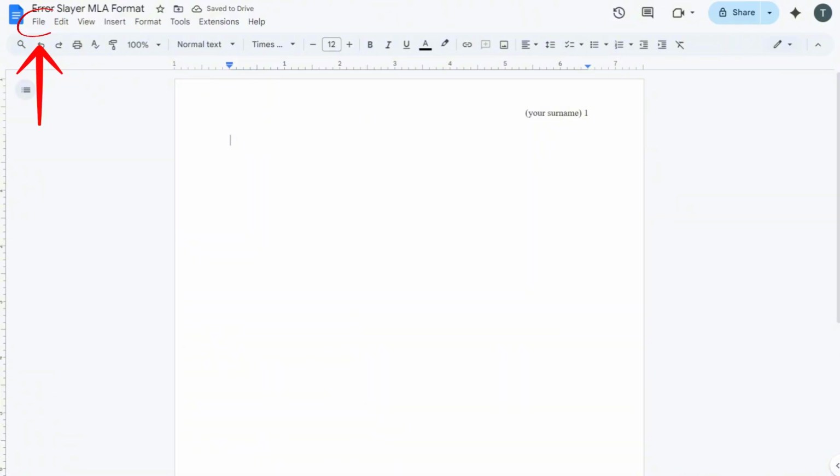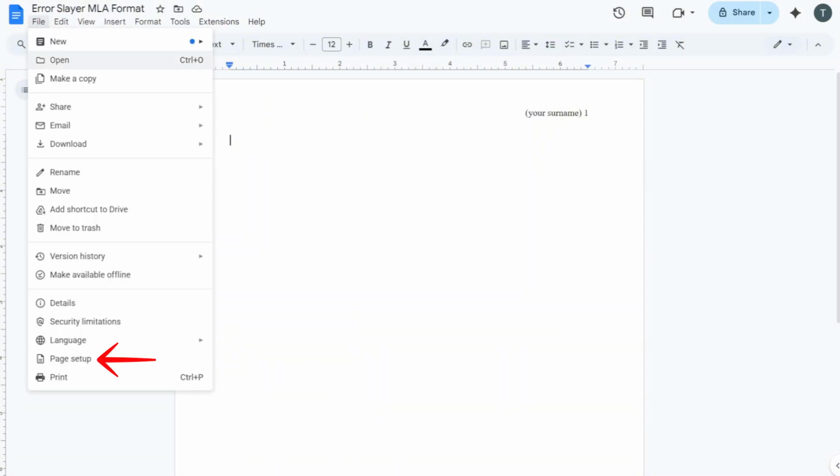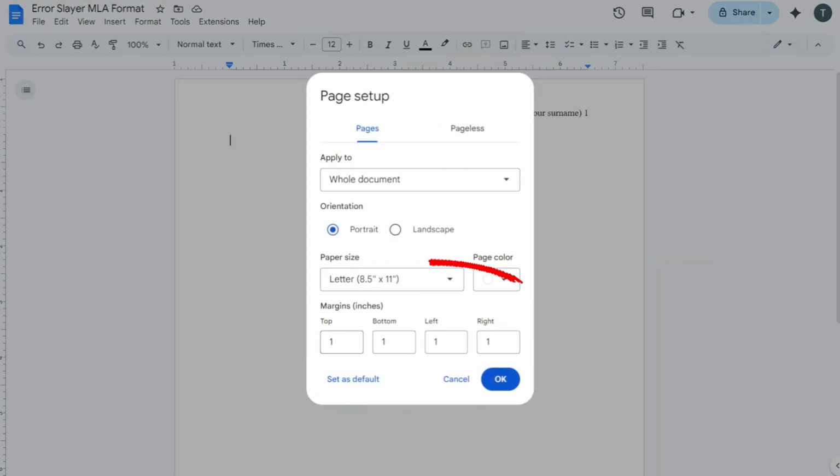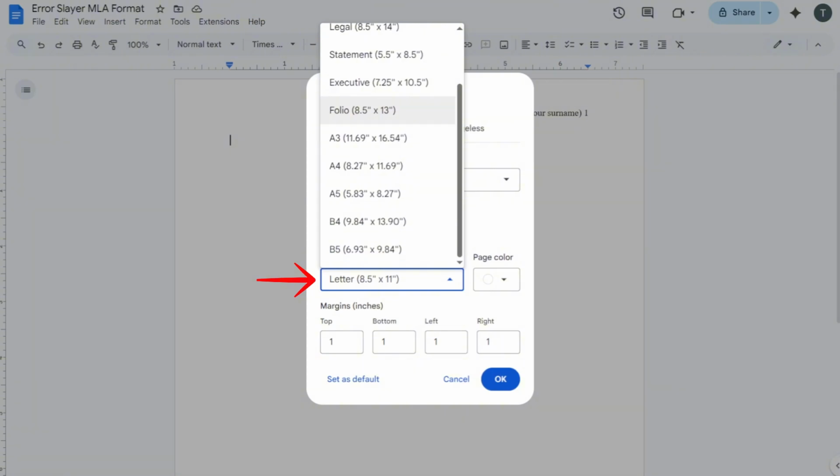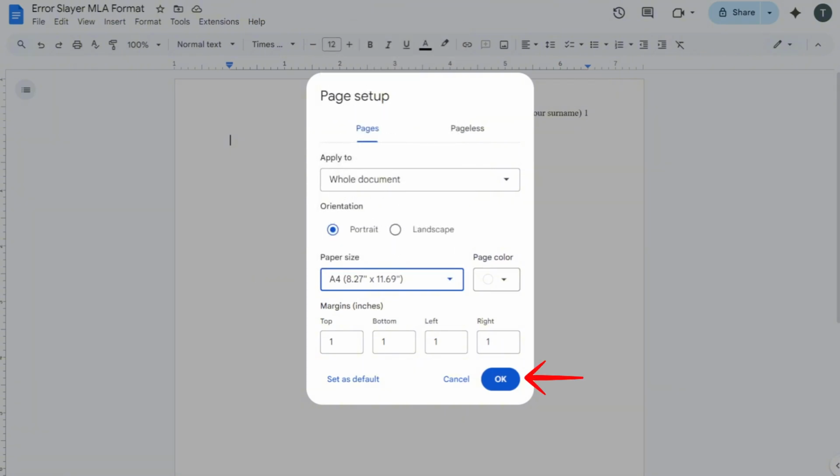To do this, click the File tab in the upper right corner. Then click on Page Setup. Margins should be 1 inch. If it's displayed in centimeters, that's fine. Simply enter 2.5 for centimeters instead of 1 inch. You should also choose A4 as the paper size. Then click OK.